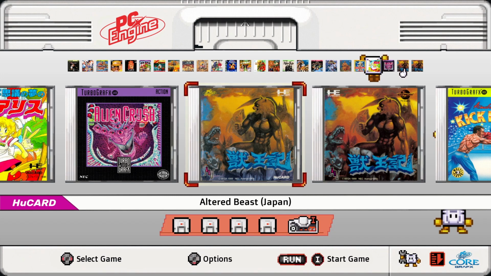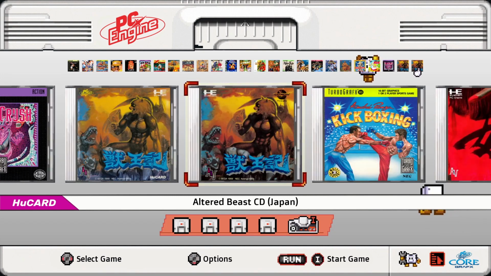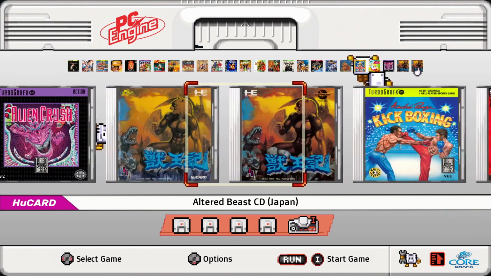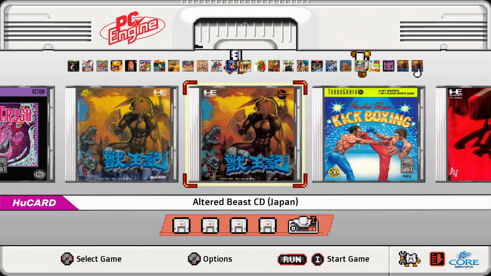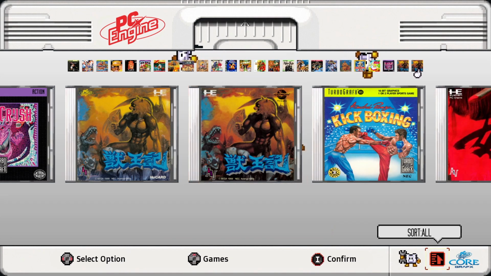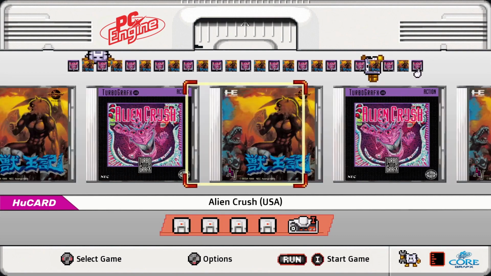So you can see 2 Altered Beasts. This would be your Hu card version. This is your CD-ROM version. But I'm going to add a favorite. So I press select on Alien Crush, and I'm going to press select on Altered Beast CD, and then we'll go to the sort, and I'll hit A. And they are in my favorites.